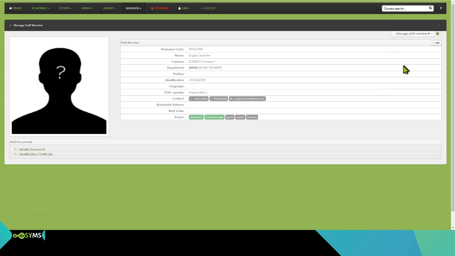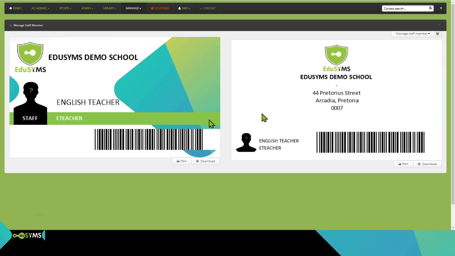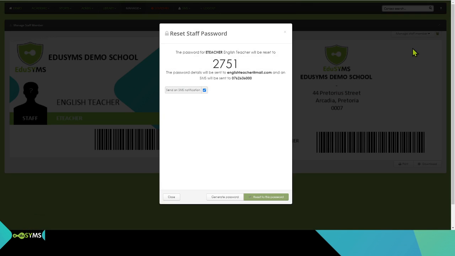So in this case, I have opened that staff member, and there are two menus there. The first one is manage staff member. It allows me to print the ID card for this staff member if the picture is added. It also allows me to reset the password for the staff member, if say the staff member forgot their password.